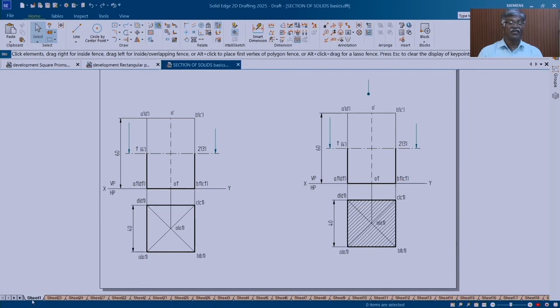So let me consider a square prism with two base sides parallel, or two base sides perpendicular to VP. Then let me have a section plane as I explained earlier, the section plane passing through the center or the midpoint of the axis. That is a better way of working, the midpoint of the axis.